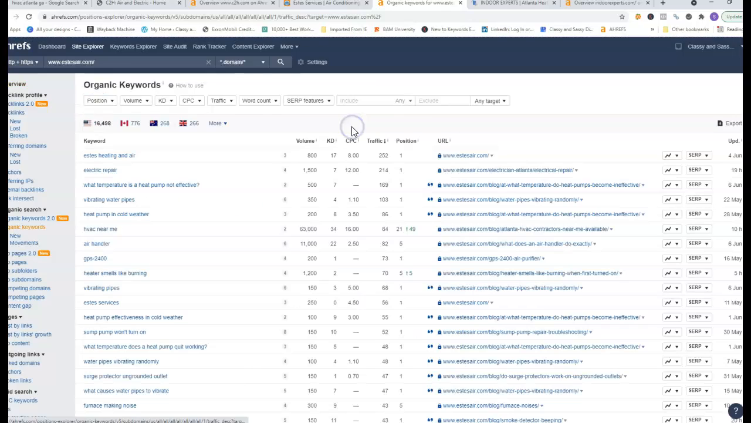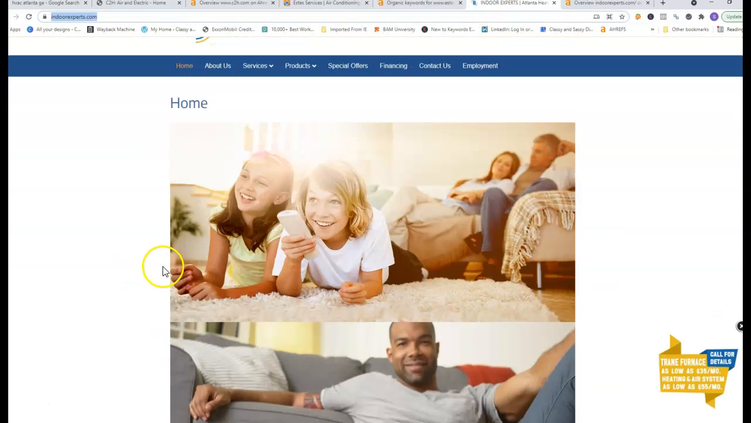They do have a ton of organic keywords. Most people are searching for them in particular. However, they have some national ranking words as well that you could use as some of your organic keywords in your content. Here's another competitor.